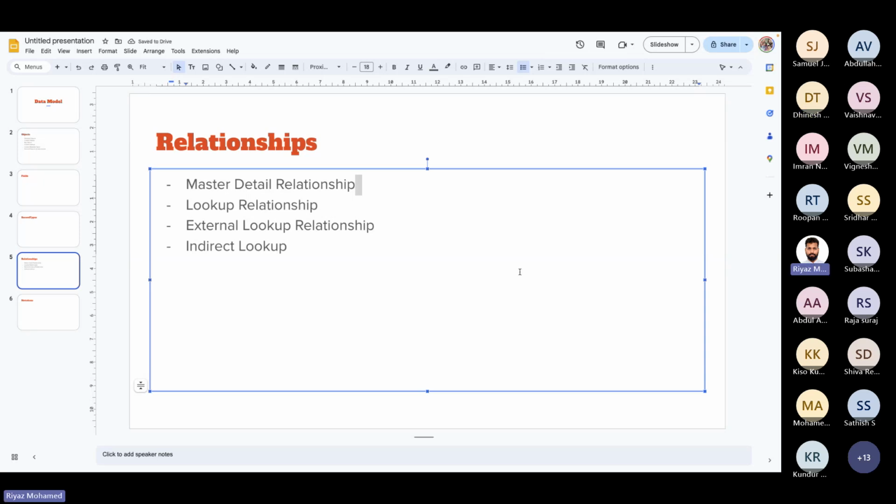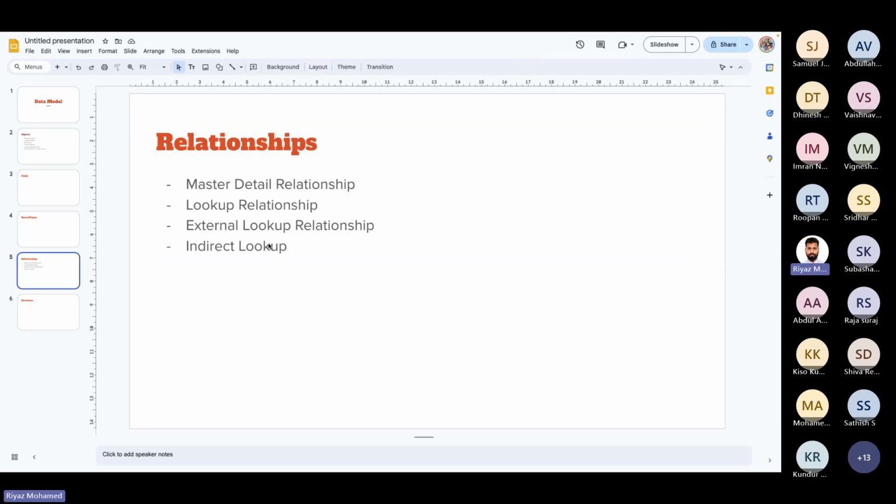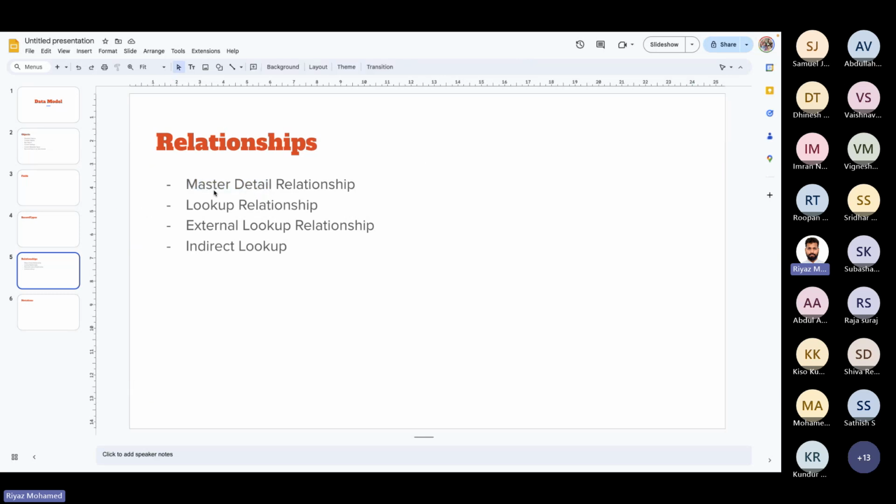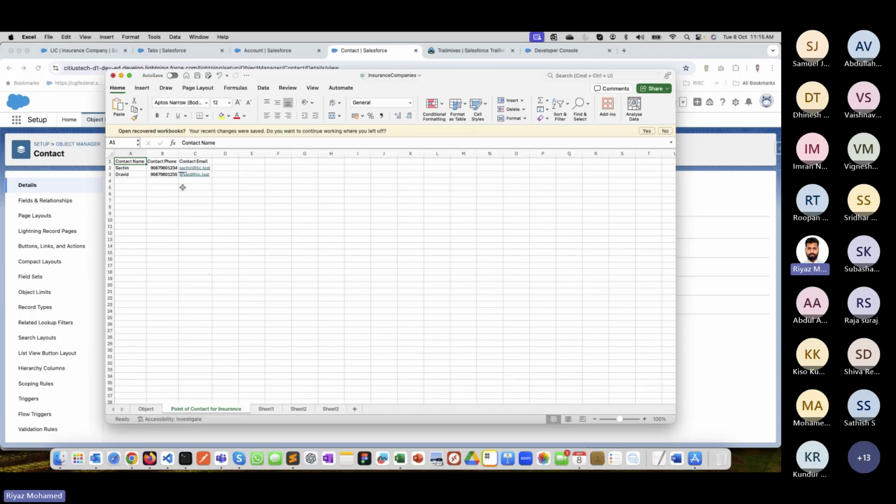Okay. So in Salesforce, we have these many relationships that exist. Master detail is a special relationship between two objects where the detail records won't exist without the master. Okay. I'll go for some examples.